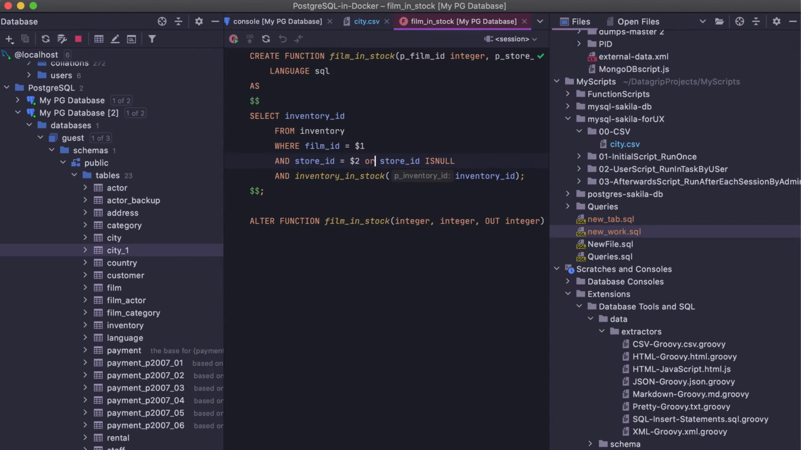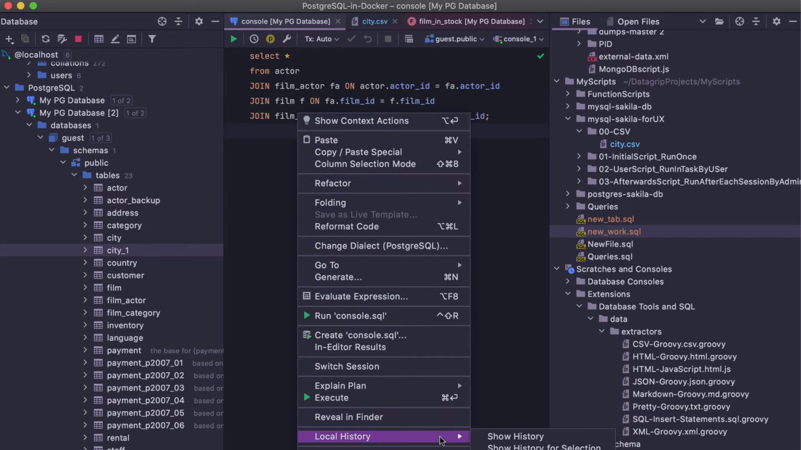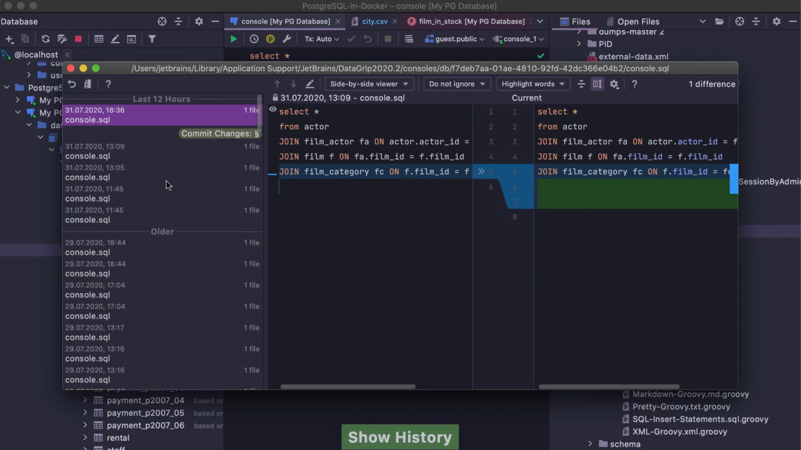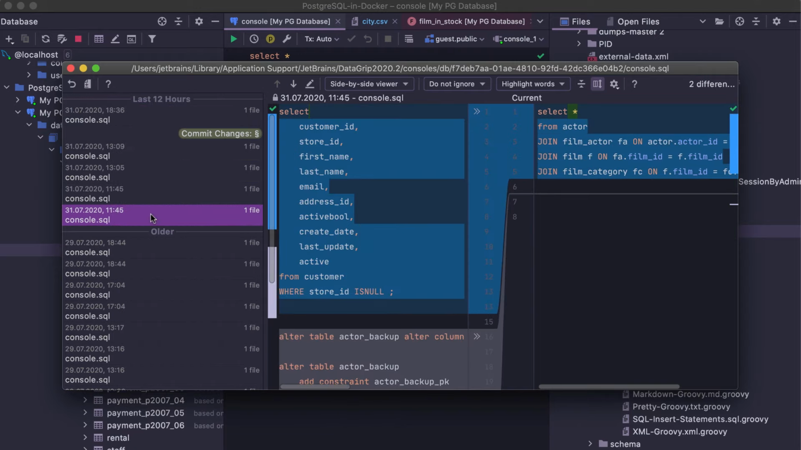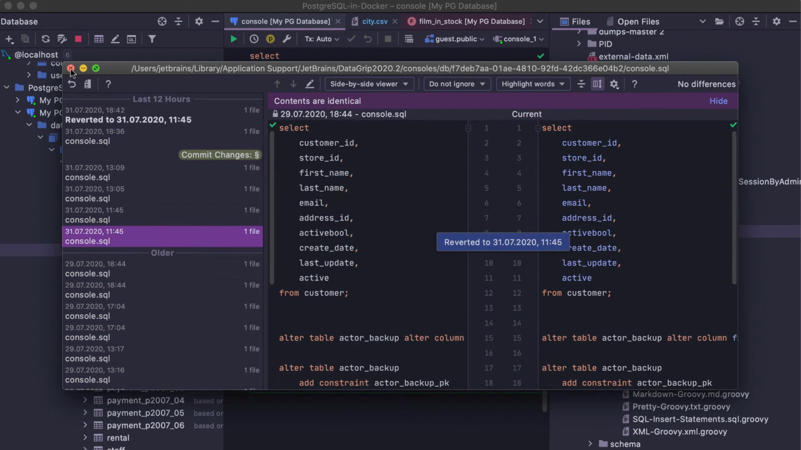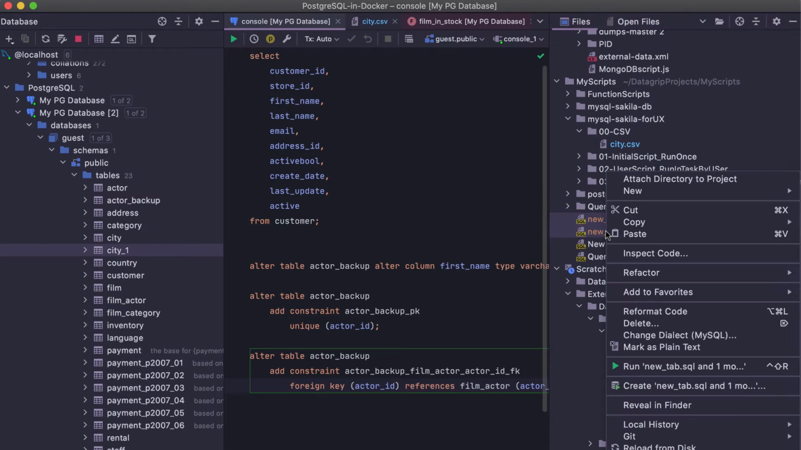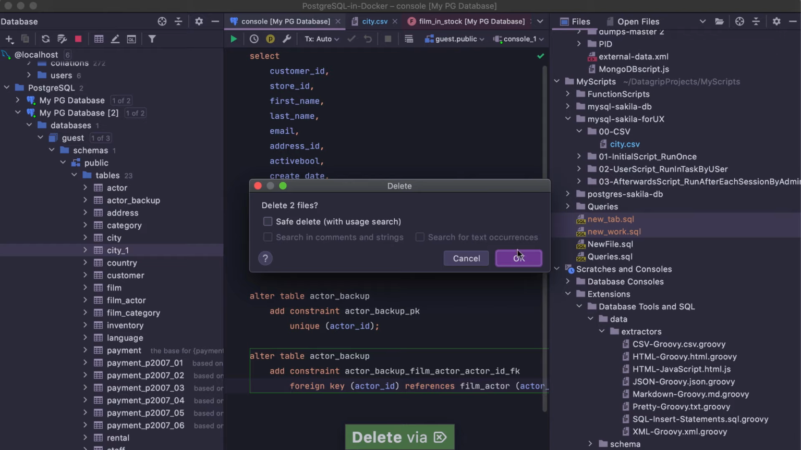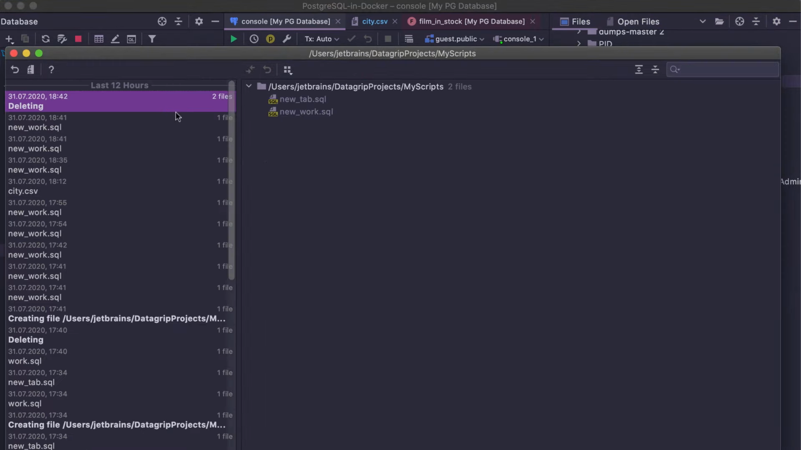Local history. Every time you type in the file, DataGrip saves it. It doesn't matter whether you store your files under VCS or not, DataGrip remembers all the changes locally. You can review these changes and revert to a previous version if you'd like. The local history feature also works on folder contents. For example, I delete these 2 files, and then if I go to the local history of the folder, I can bring them back.